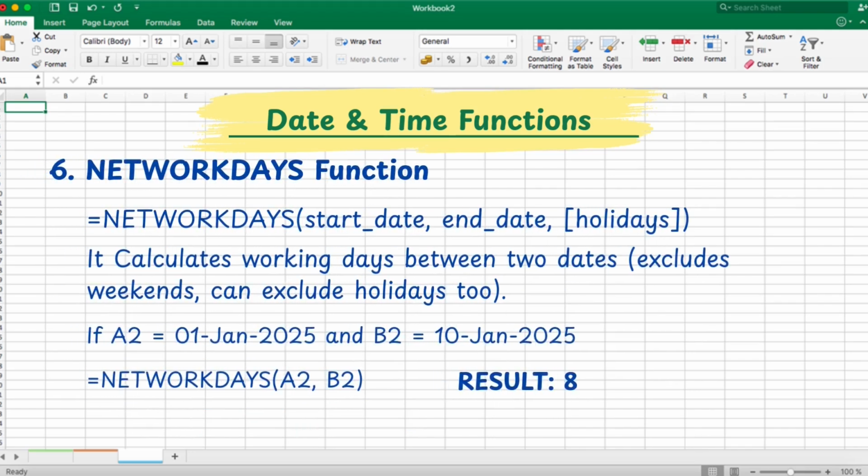The NETWORKDAYS function calculates the working days between two dates, excluding weekends and excluding holidays too. So the formula of this function is NETWORKDAYS, start date, end date and holidays. If A2 is equal to 1 January 2025 and B2 is 10 January 2025, then NETWORKDAYS of A2, B2 gives the result 8. Between January 1 and January 10 there are 10 days total, 2 are weekend. So it's 8 working days.